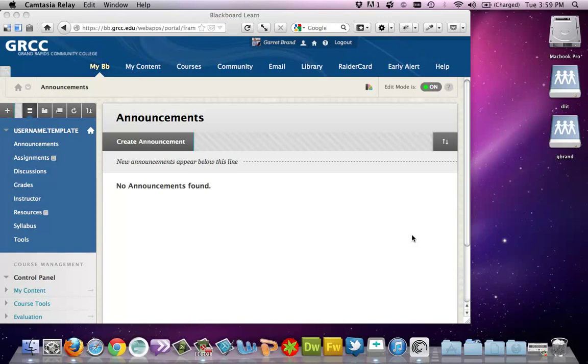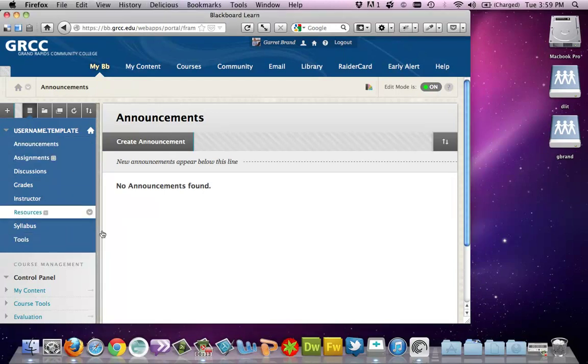Alright, we're going to take a look at how to organize your template course. By now you should have found it under the MyBB tab and the My Courses Plus module, and it'll be your username.template, and over on the left is the navigation menu that we have by default. We've got the default colors, default menu items. Right now we have edit mode on so we can make some changes to it.